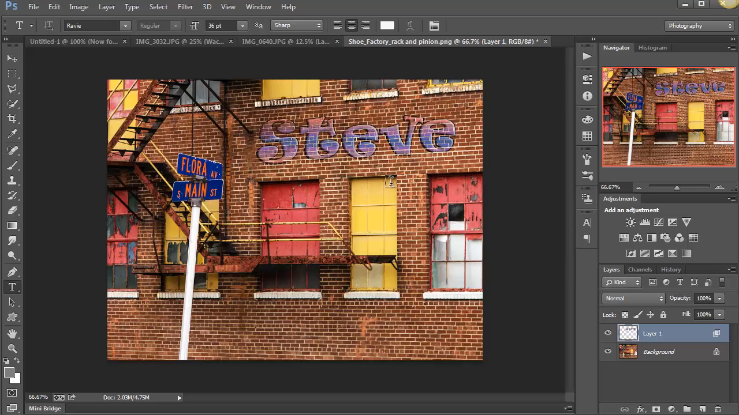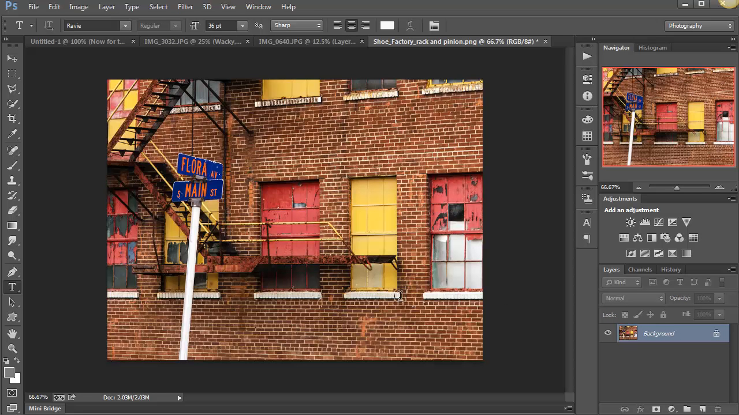Alright, but we can do this another way, and this is the old, easier way to do it. Let's get rid of this layer 1. Click the little trash can. And we'll do the same thing with Steve again. We'll just put Steve in there, and I'll go through this a lot faster.